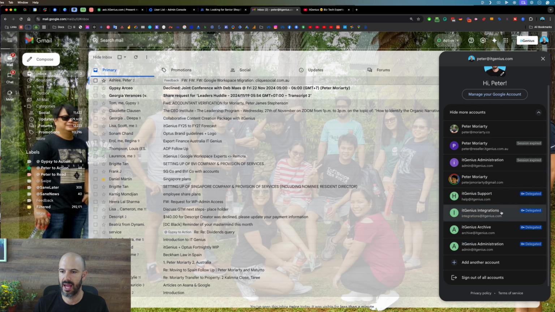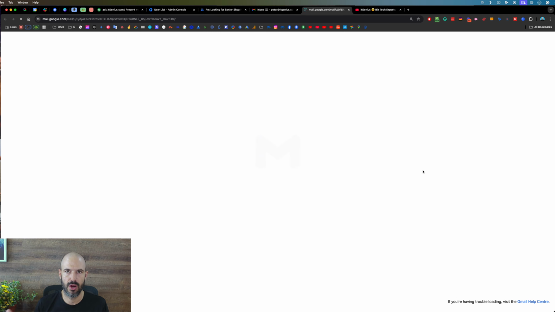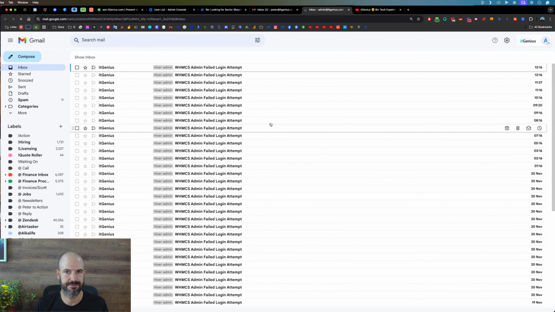And this is where you will have either a support mailbox, orders at, info at, or something that you want to share with multiple people. So I'm going to open up the admin mailbox here. And that's showing me, looks like a lot of emails in the inbox here. But that is the shared mailbox that I have access to.